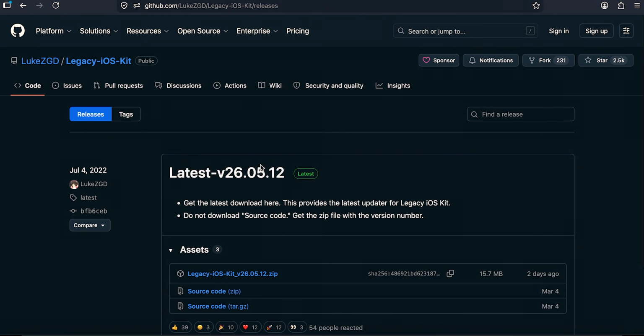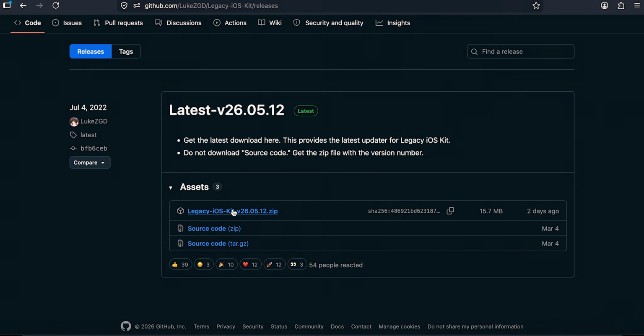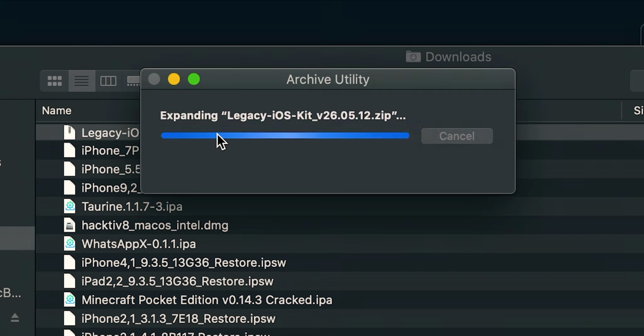And now you'll click the link in the description, which will take you to the Legacy iOS Kit. This is a tool that can do the downgrading, jailbreaking, and even the bypassing. It can do everything. So we're going to use this tool. So click the very first option, which has the .zip extension, and this will download the Legacy iOS Kit onto your computer. Go ahead and extract the file.